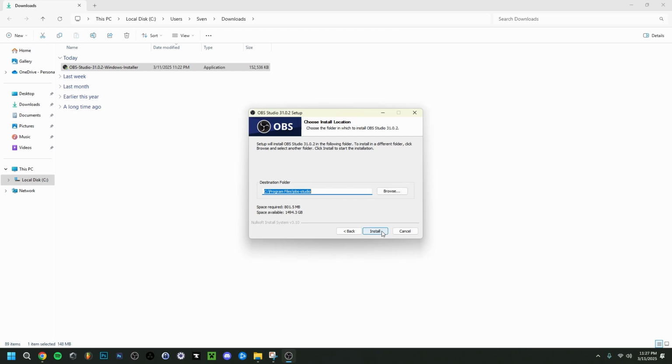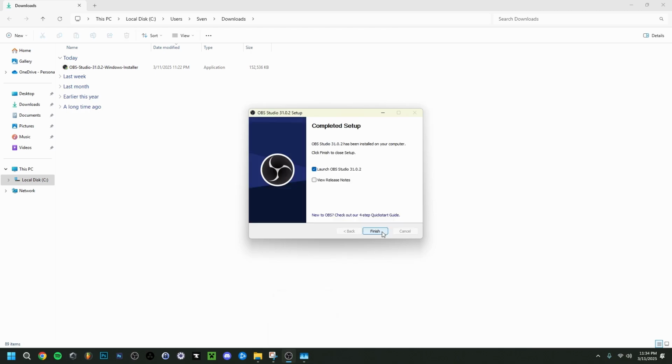So then of course you can click install. It doesn't take that long, it's actually pretty fast. And there you go, as you can see, now we can just leave this checked right here, the launch OBS, because we're just going to launch it here. And then you can click on finish.